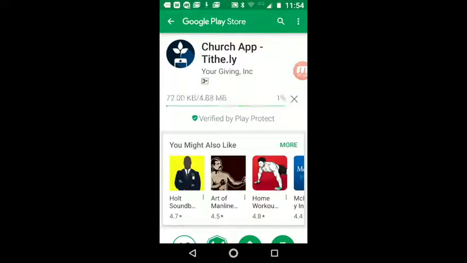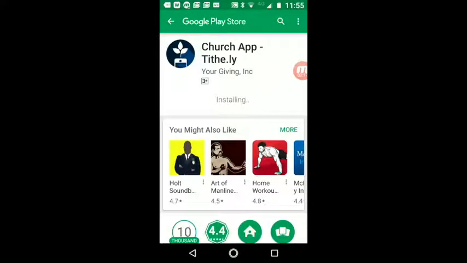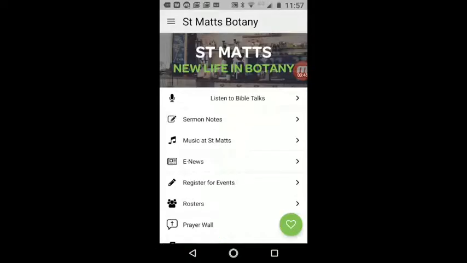It'll download the app. Might take a little bit of time. Okay, once it's downloaded, it will install the app. Click open. So now you are in the St.